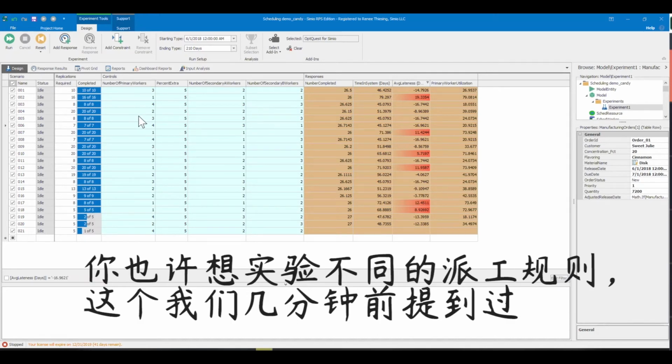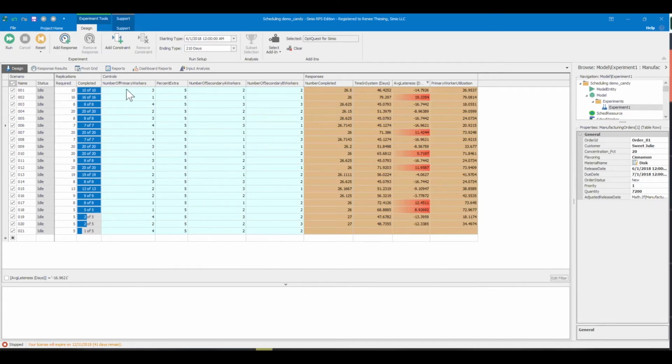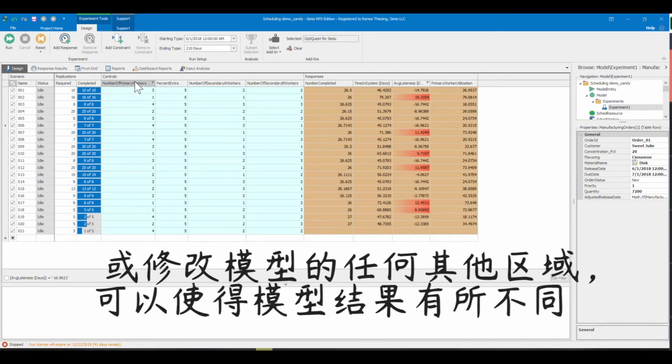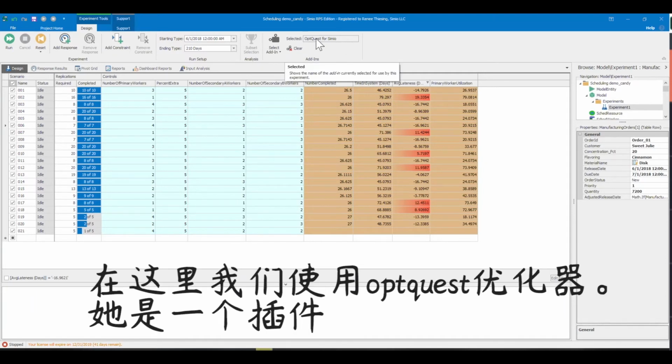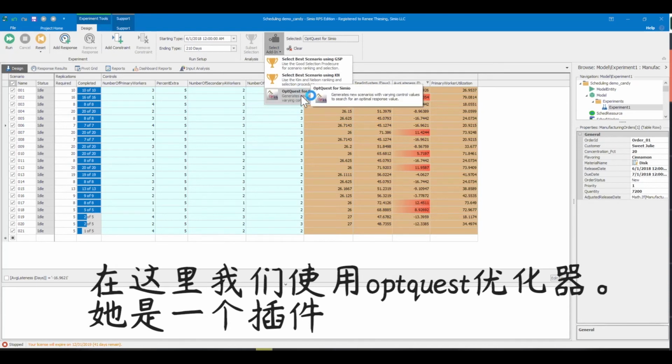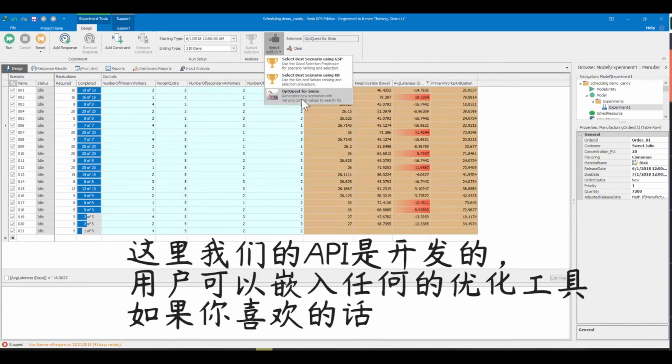You might experiment with the different dispatching rules that we talked about a few minutes ago, or any other areas of the model that you can change in order to vary your KPIs. In this case, we're using OpQuest, which is an add-in, but this is where our API is open and you can tie in any optimization tool that you would like.